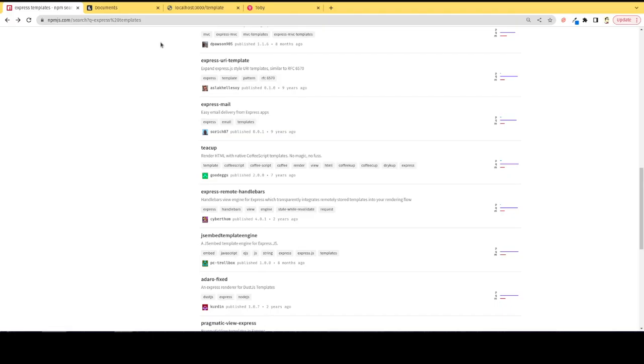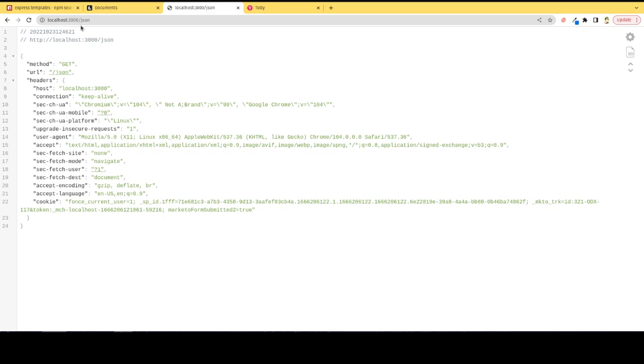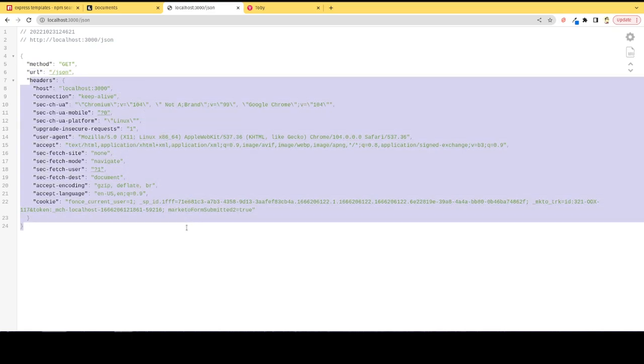Let's do that example again. If I go to localhost:3000/json, I get this JavaScript object. There are the things I put inside of it: method GET, URL /json, and headers. These are all the headers that come in with the request.